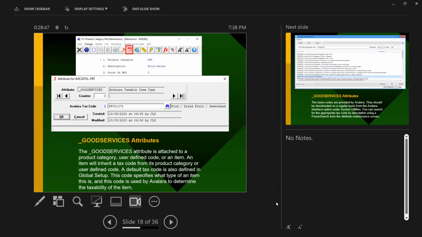And then this is the goods and services attribute. This stores what type of item it is. So I went in and picked this product category, this fruit product category. Then I said, I'm going to try to find a taxable tax code type that's for fruit.